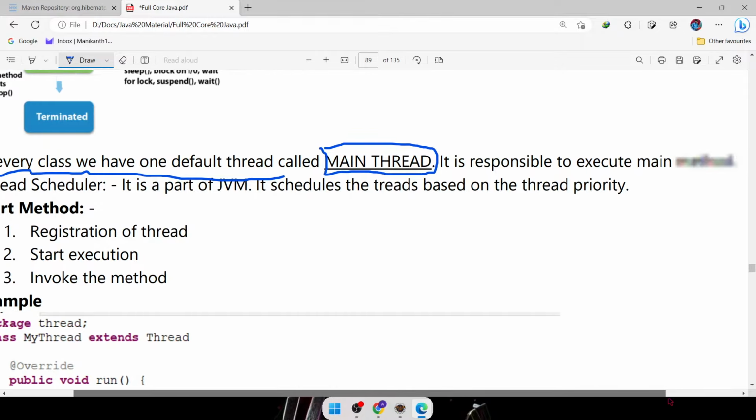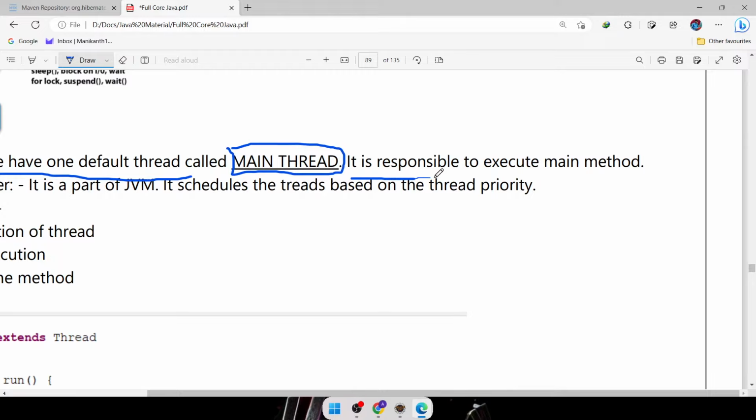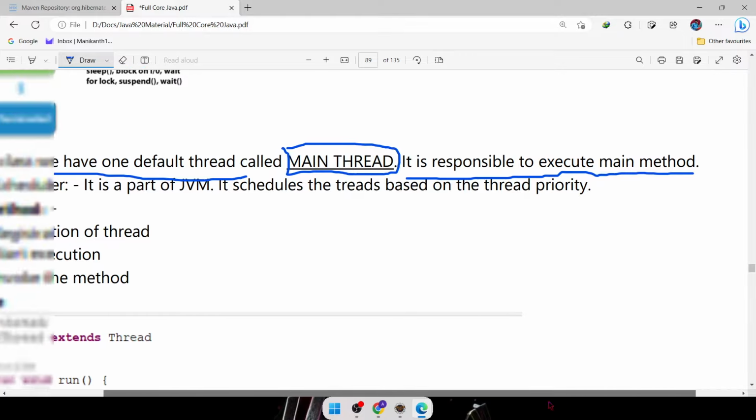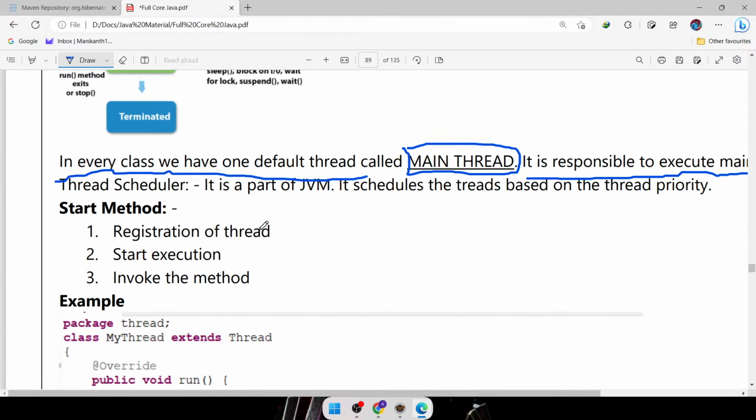Main thread is responsible for executing the main method. The main method is executed by the main thread. The main thread comes from Java itself, the JVM. Understood, guys? Clear? In every class we have a main thread, okay?